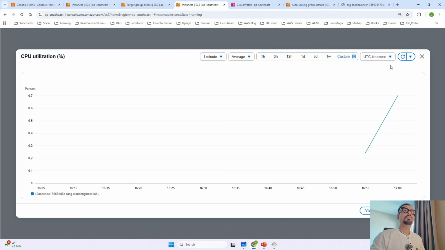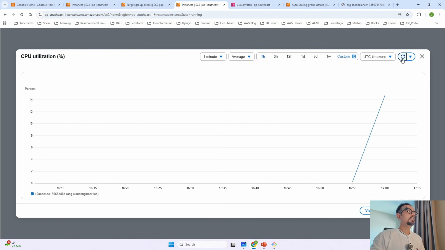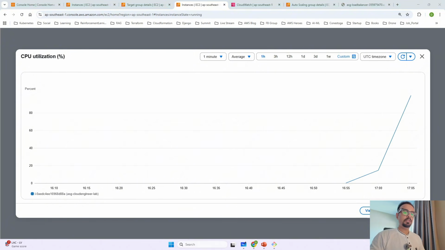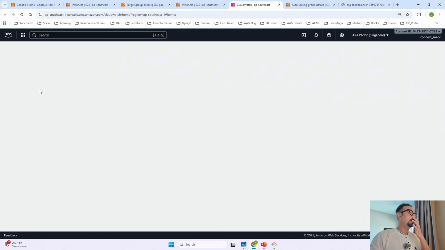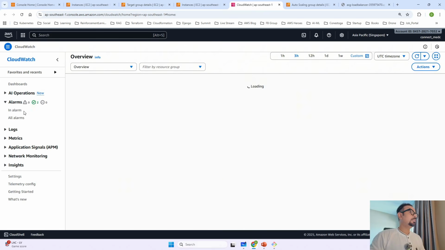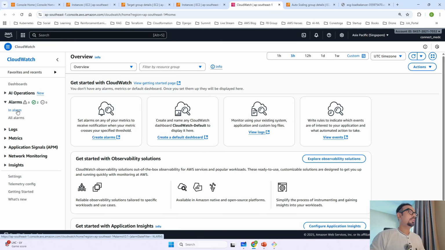And if I go over here, see guys, it has started rising. So now it was 0.8, now it is at 14. Okay, so it has started doing its work. So guys, I have again just refreshed and you can see it has crossed 60% and now it is at 80. So if I go over here and try to reload this, I'm sure it will catch. It should come in alarm. So the alarm is not yet triggered.